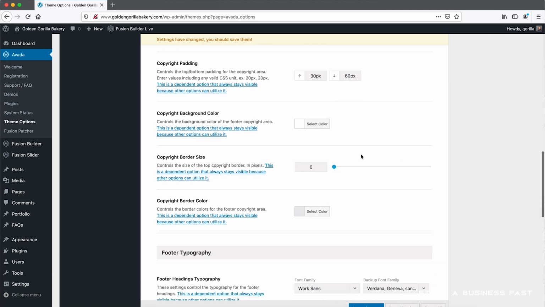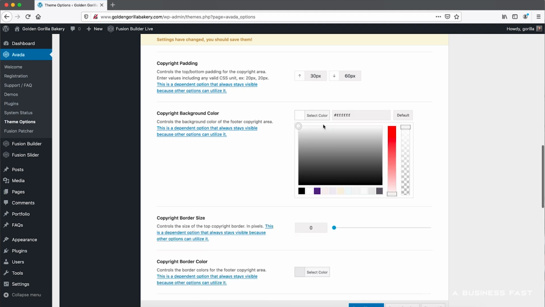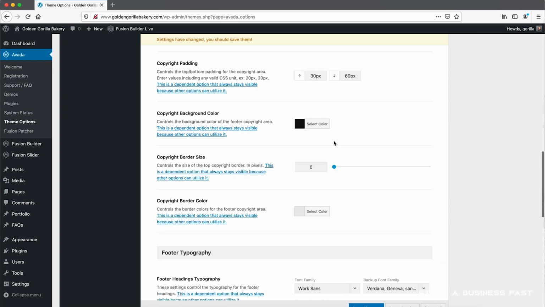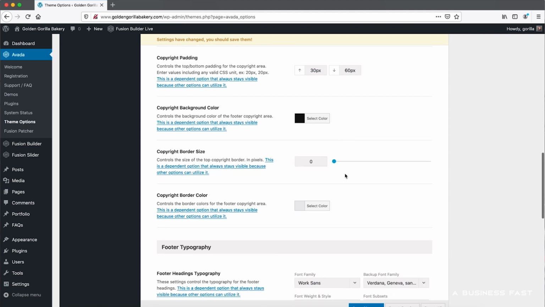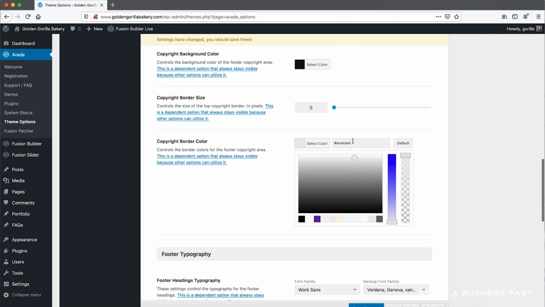And as I scroll down, there's a copyright background color, and I normally make it just a slightly different shade darker so that you can tell that there's a difference between the two. You don't necessarily have to, but I feel like it looks a little better. So I might just put in 1s. That looks like there's too many 1s there. That's better. And I might even just make that completely black. This copyright border color, I'm going to make it this gold color that we were using earlier.